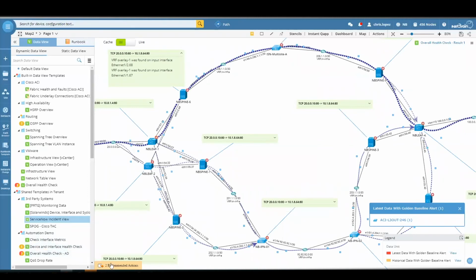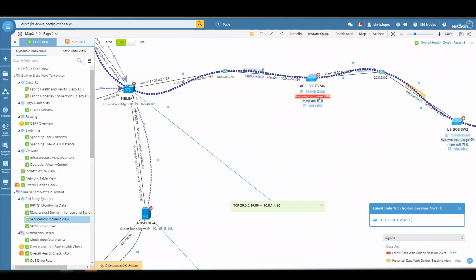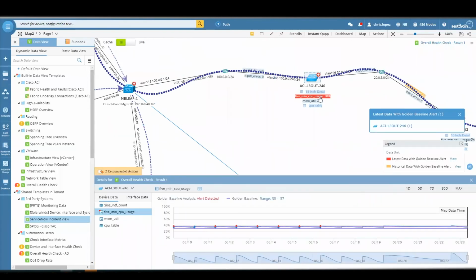And down here, I'm going to point out that this alert, the CPU usage, is actually a statistically recorded variable. Over here, I'm looking at something called the golden baseline, which is where NetBrain records nominal network behavior. It says our golden baseline range is roughly 30 to 37% CPU usage, and it's hitting 38. So it's giving us a time-lapse graph of exactly how this variable has been behaving on our network.